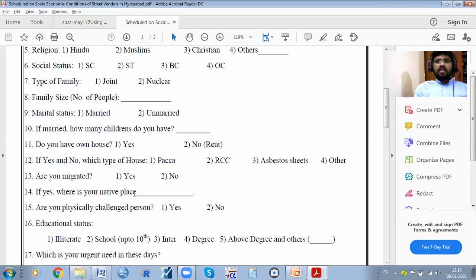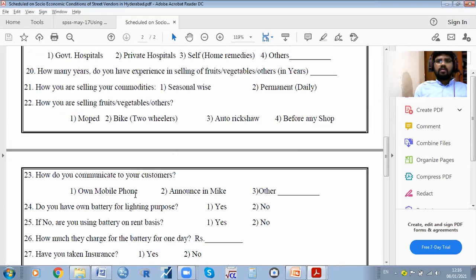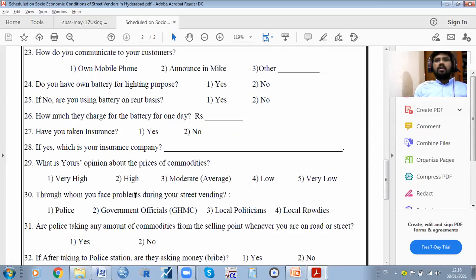For example, I may have different questions. I will show you that. See, there is one question: what is your opinion about the price of the commodities? For example, you are a street vendor. Even the vendors, those who sell the commodities, are also affected by the prices.